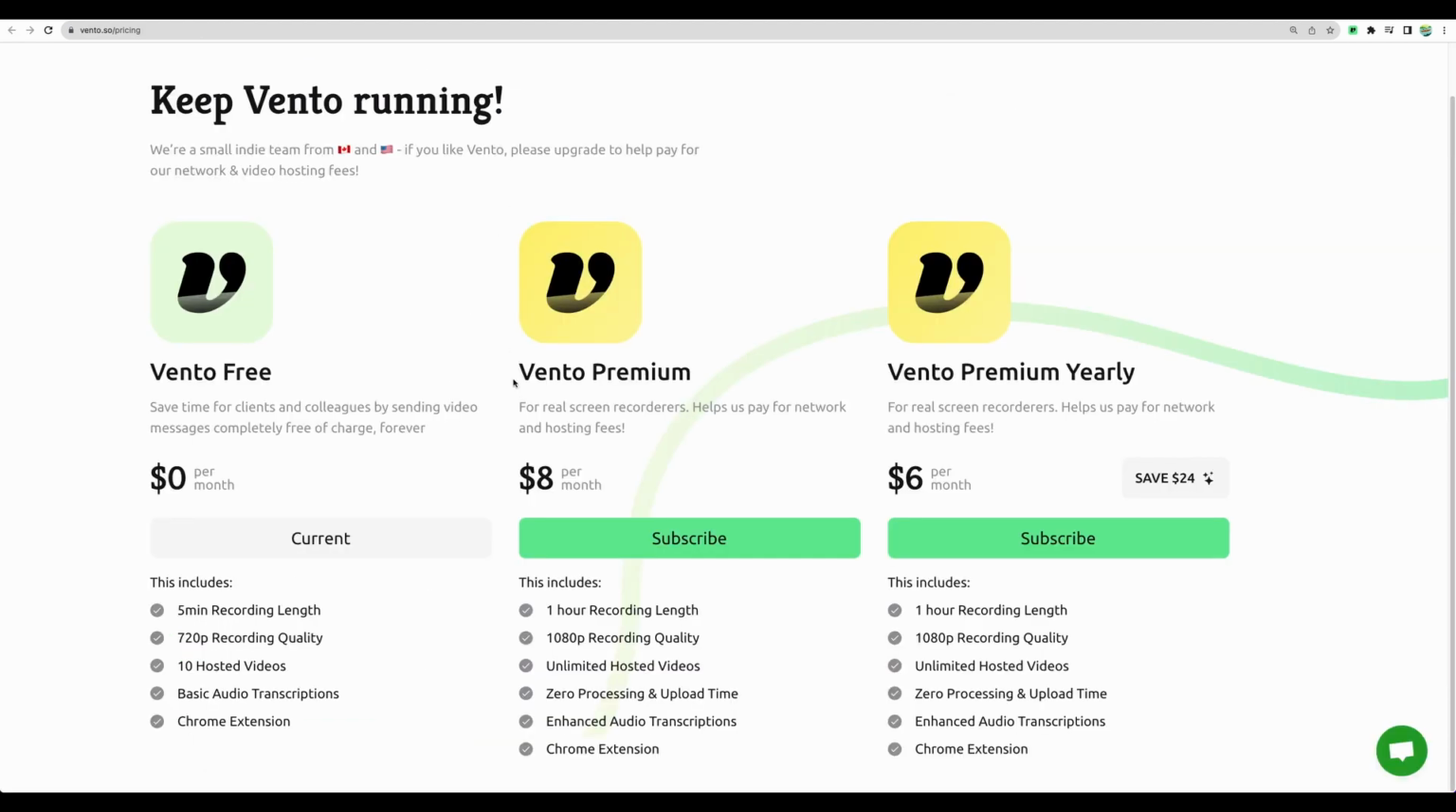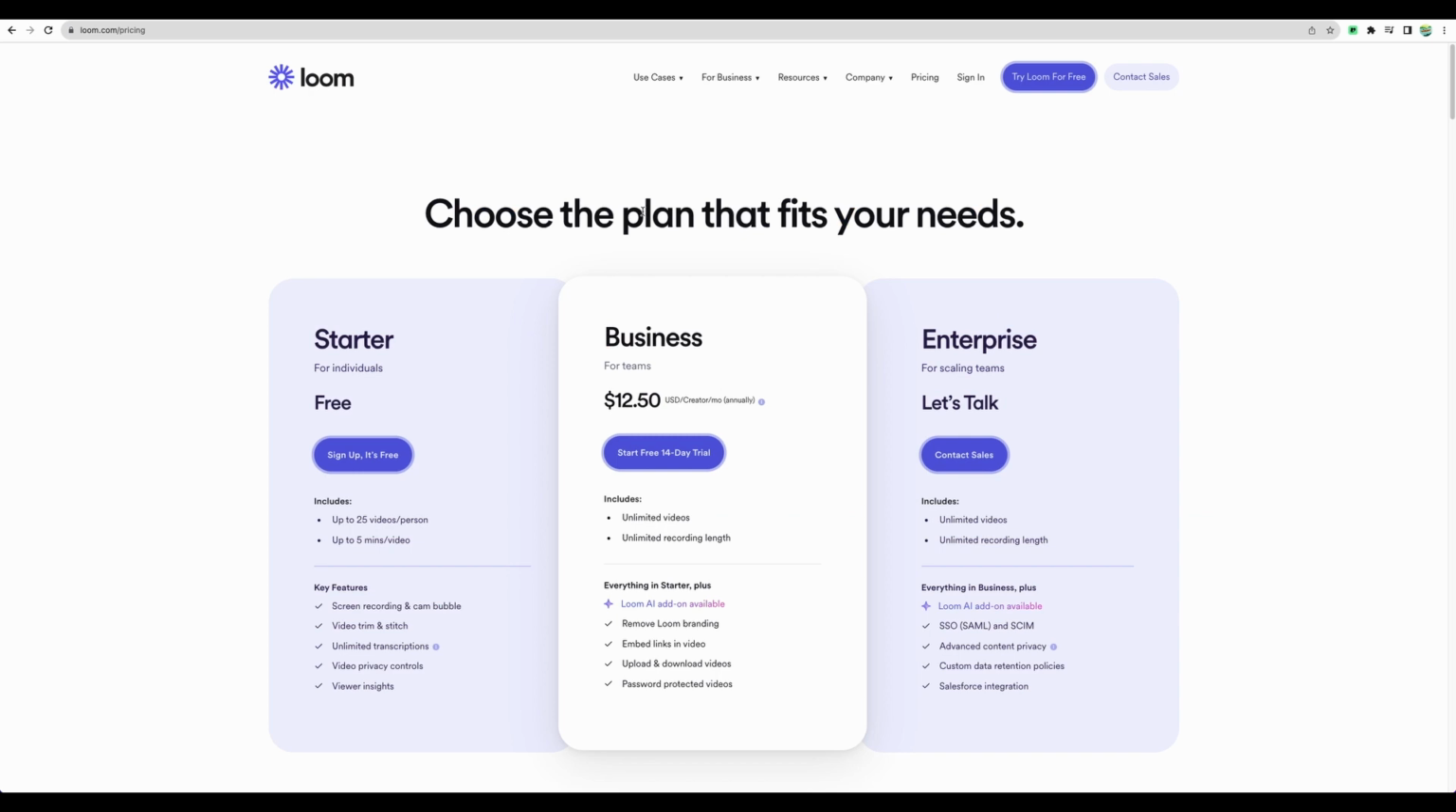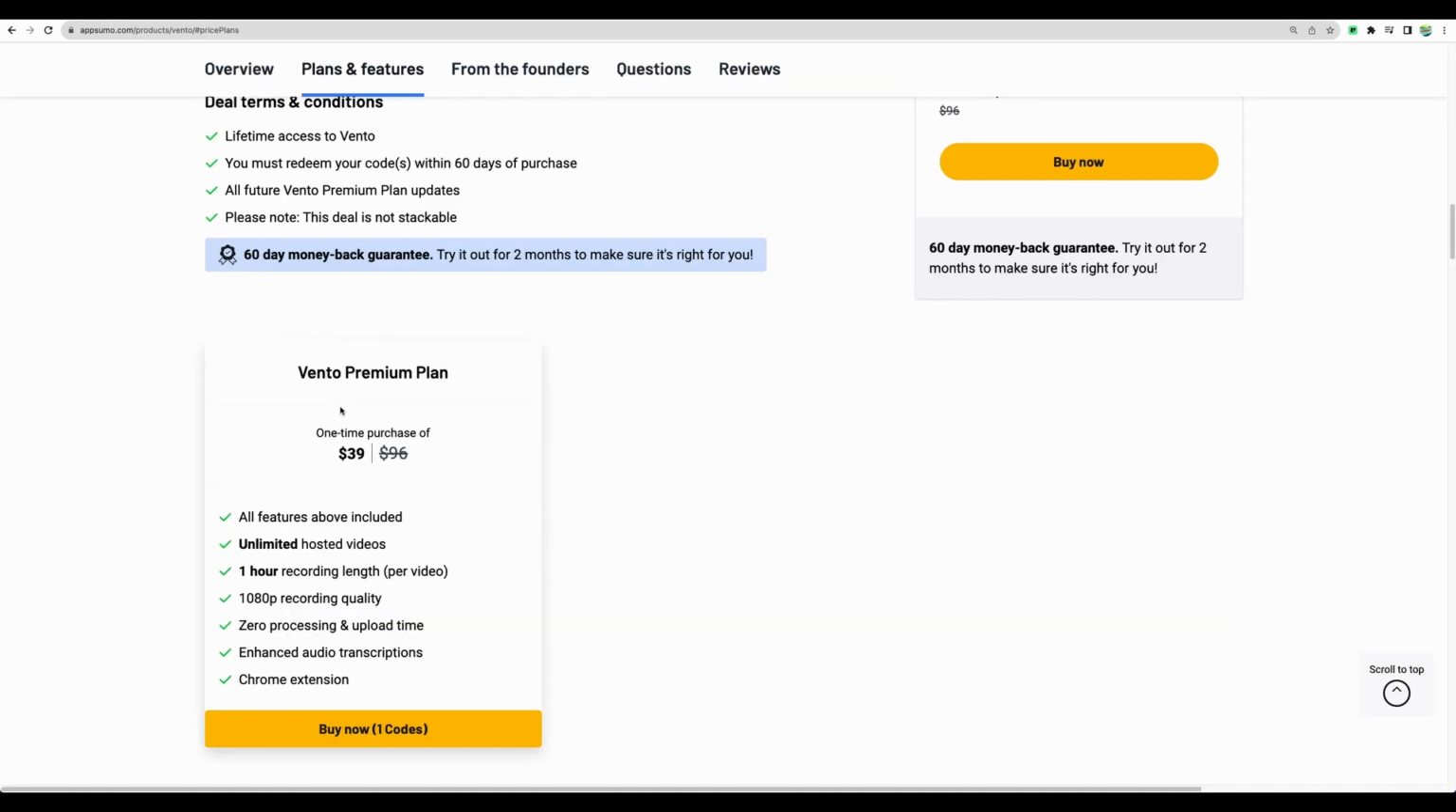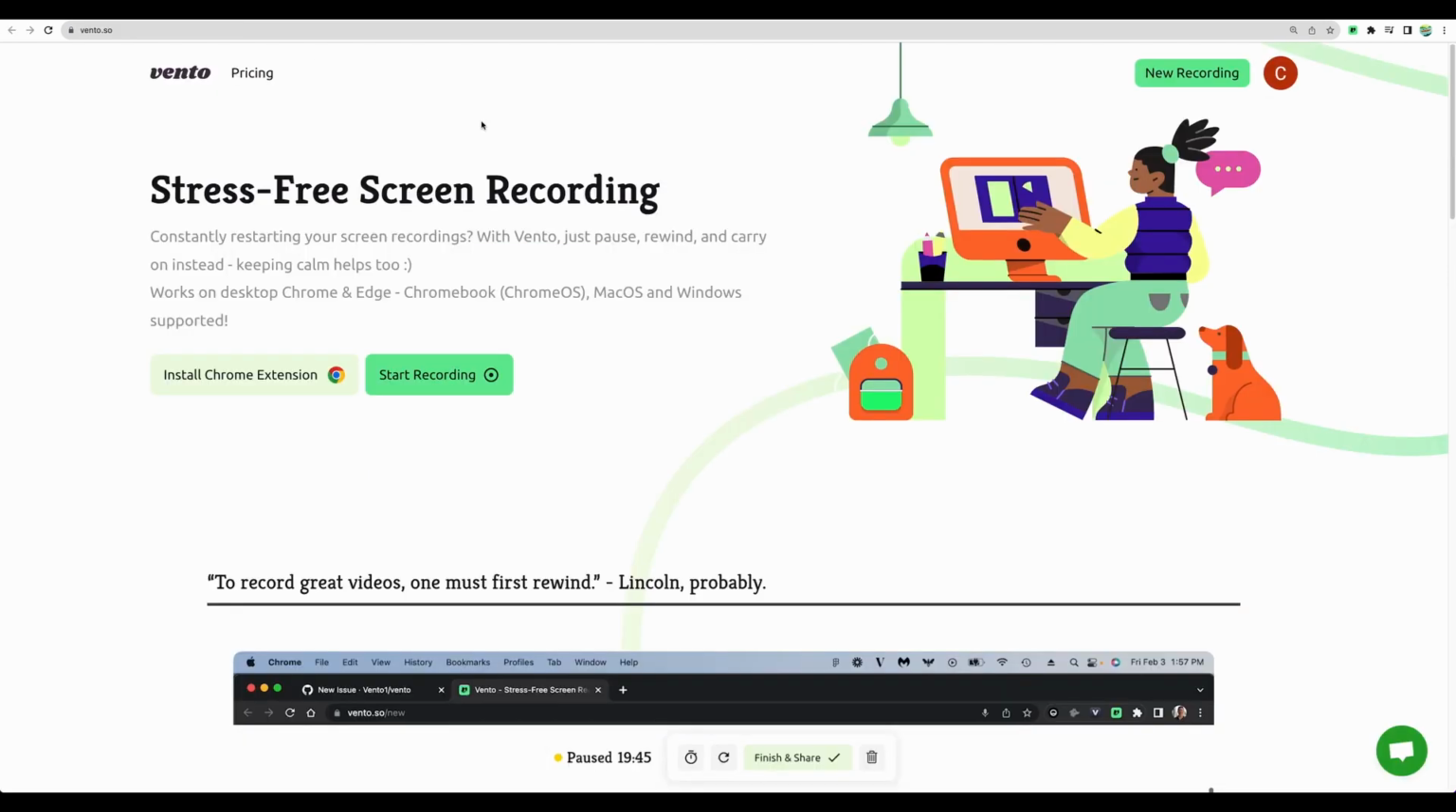So here you can see their regular pricing options. It starts at $8 per month. And if you compare that with Loom, you will need to pay $12.50 monthly. And with the Vento AppSumo deal, you will need to pay once, $39. So let's jump into the demo.